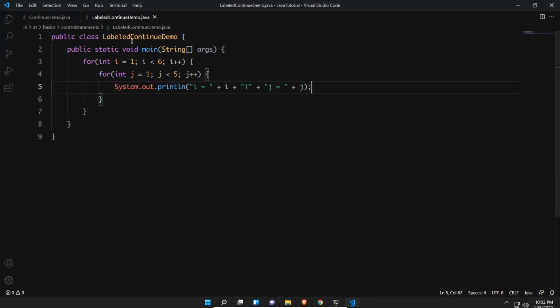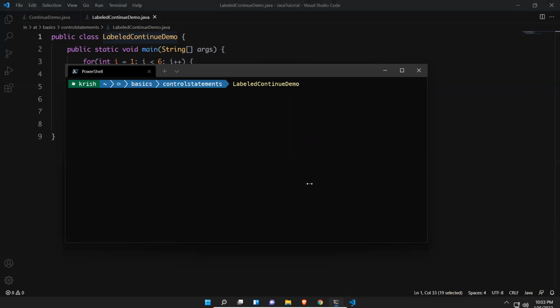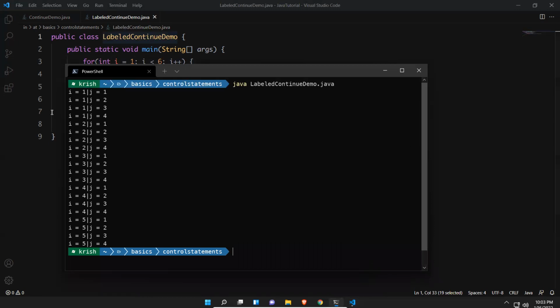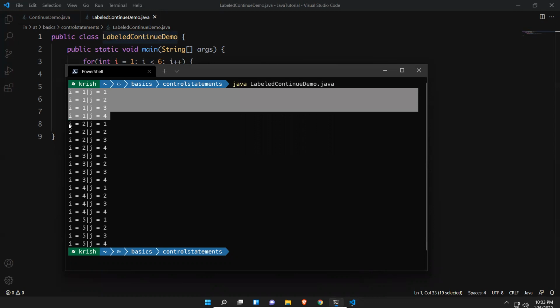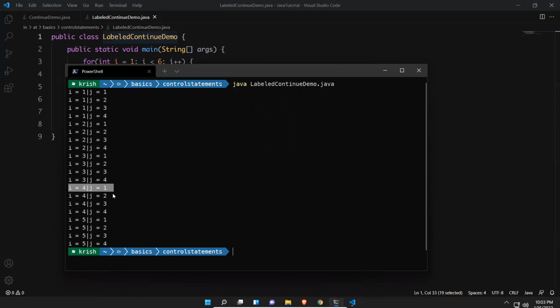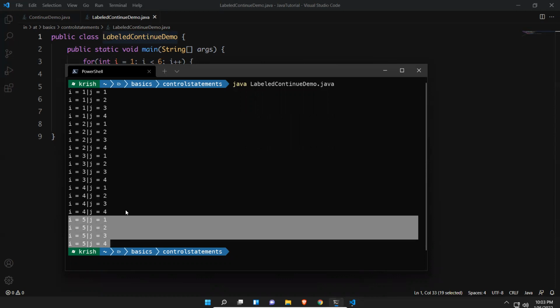That's it. When I try to execute this, first we will see how the execution will be. java LabeledContinueDemo.java. You see that it is printing i = 1, j = 1, i = 1, j = 2. For each i value, it is printing j from 1 to 4. For 2, 1 to 4. For 3, 1 to 4. For 4, 1 to 4. For 5, 1 to 4.